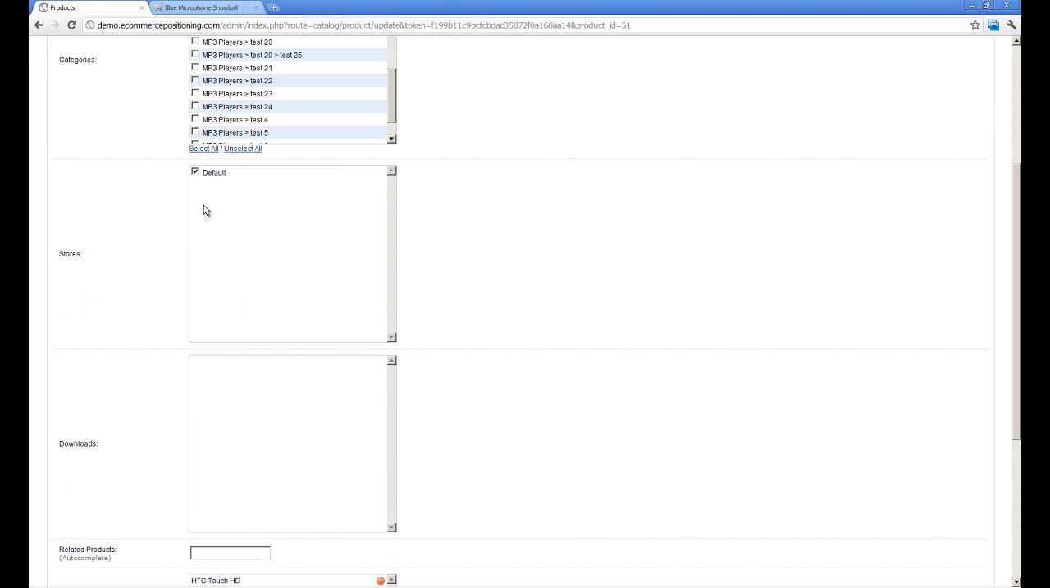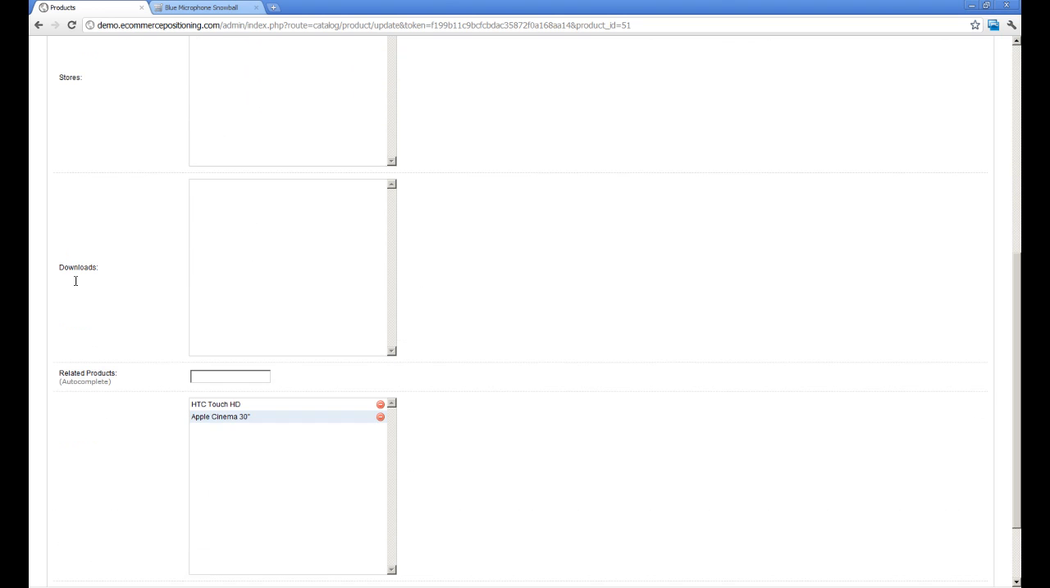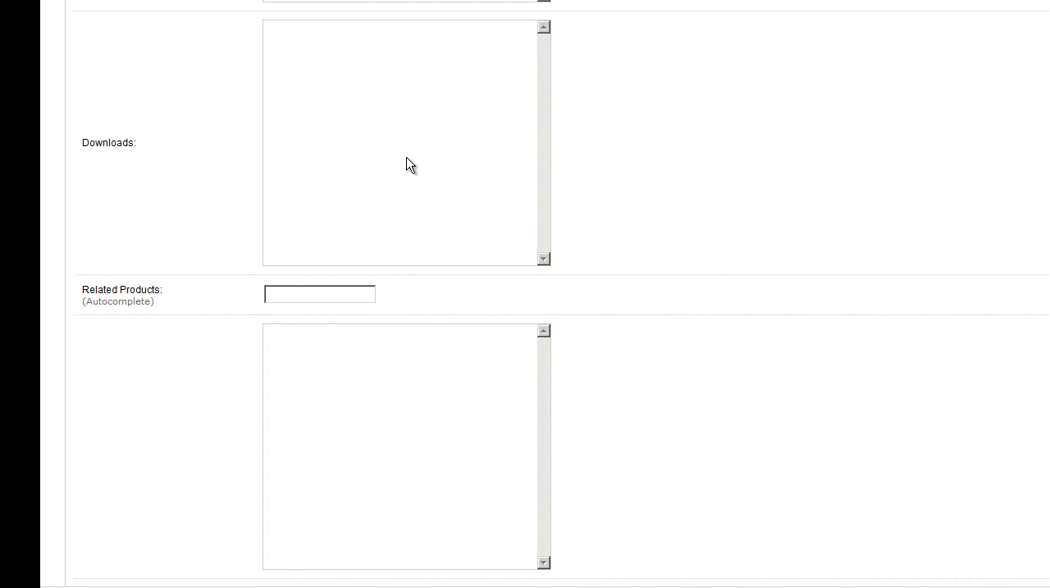As you scroll down, there's the stores, just leave checked at default. Downloads refers to any downloadable product that you may have been using, which we are not. And then finally, related products. This is a way to tell the customer, if you like this product, you might want to see the accessories. You might want to see a complementary product to it. So for this one, I'm going to add on the Apple Cinema 30-inch. What a perfect addition to this product.